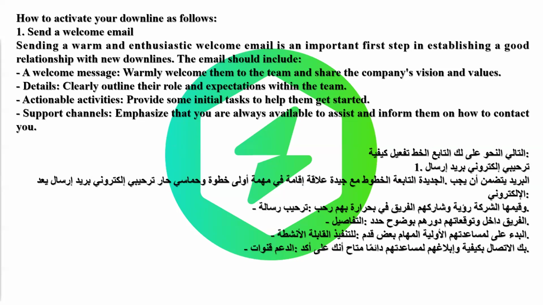Okay, so now let's talk about how to activate your downline. This is some of the steps and examples that you all can see. First, you can send a welcome message or email. Sending a warm and enthusiastic welcome email is an important first step in establishing a good relationship with new downlines.